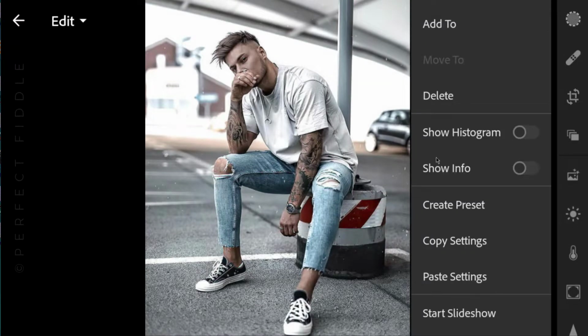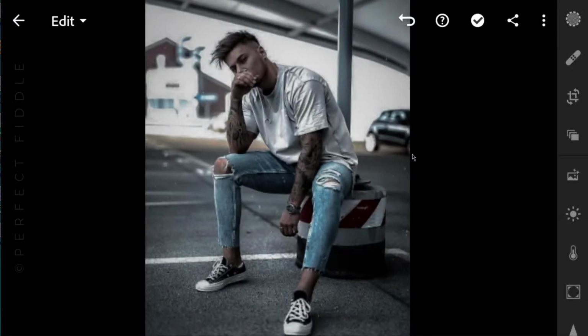And this is how you can apply the preset to any image.